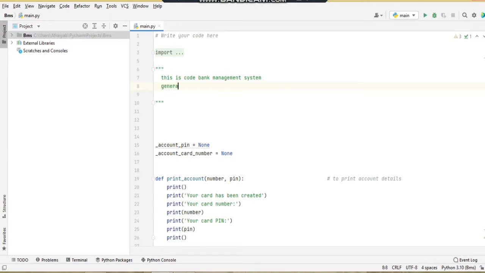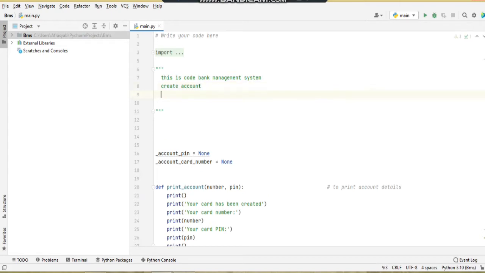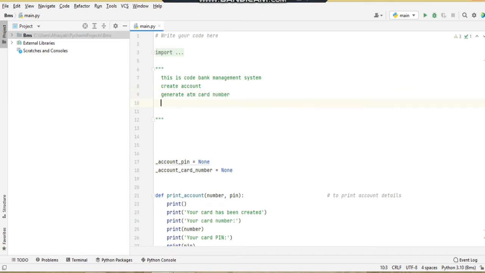Okay, so with the help of this code you can generate or create an account. You can generate the ATM card number. You can generate the PIN code for the ATM card or whatever it is.